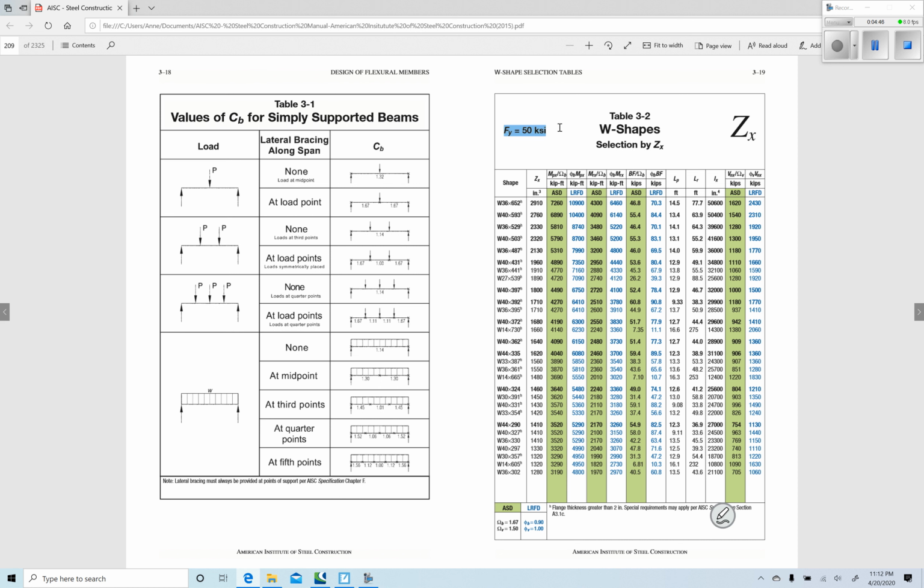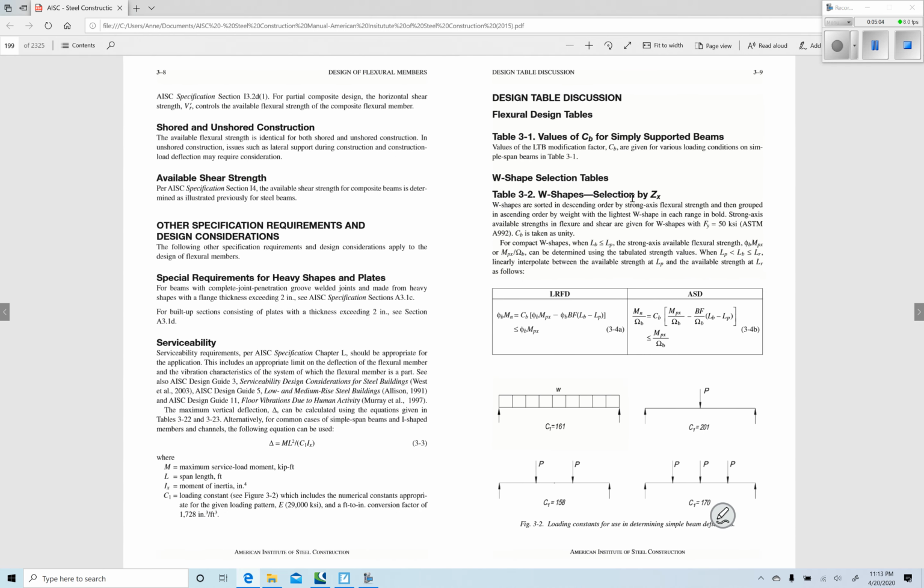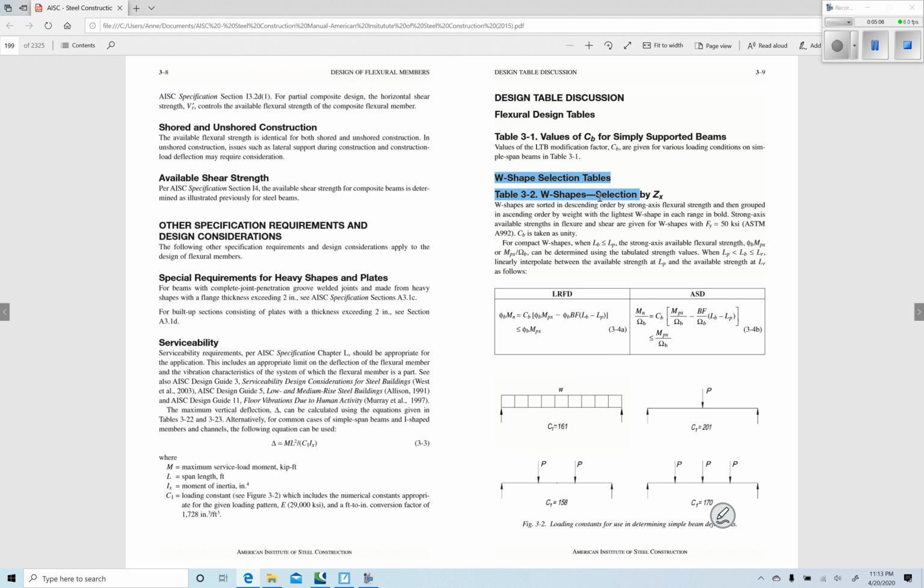And note the assumptions. Do I have a yield stress of 50 KSI? If I'm using a steel that doesn't have that yield stress, then I can't use this table. It also assumes a CB value of 1. It'll say that right here.